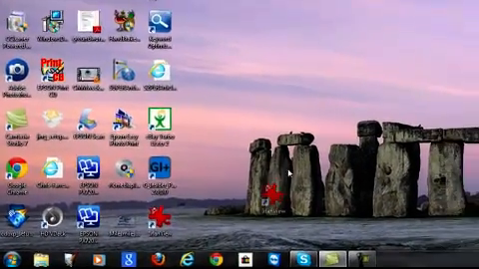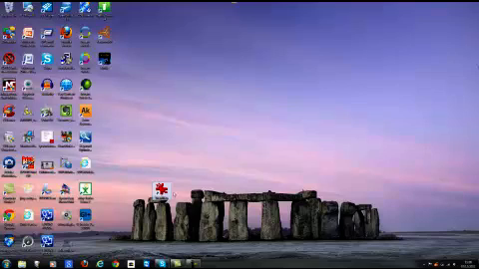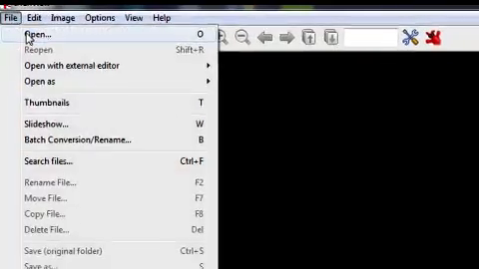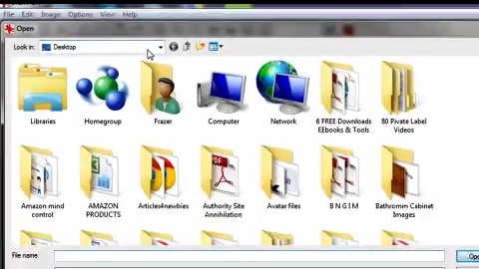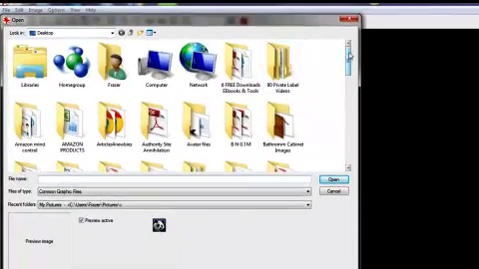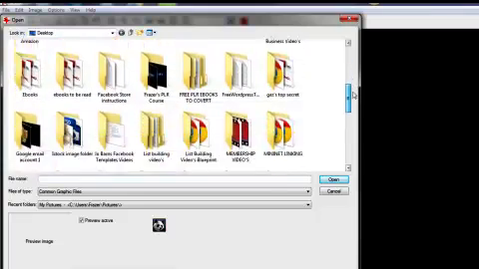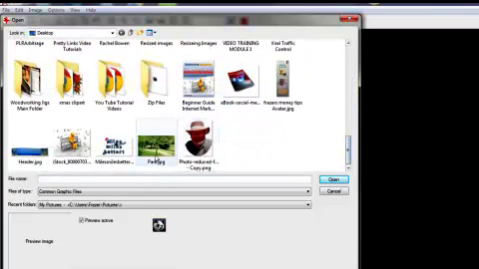Here is IrfanView here on my desktop. I'm going to double left click to open it up. And we have this great big black screen. This is IrfanView's work page. So to get the file that I want, I go to File, Open. The file that I want is on my desktop and it's called Park. So I just scroll down to the file and there it is there.